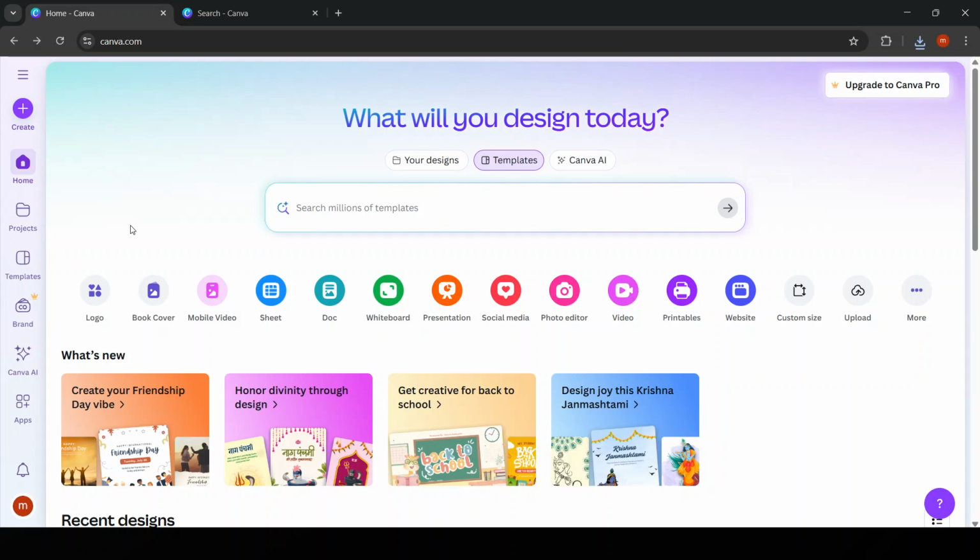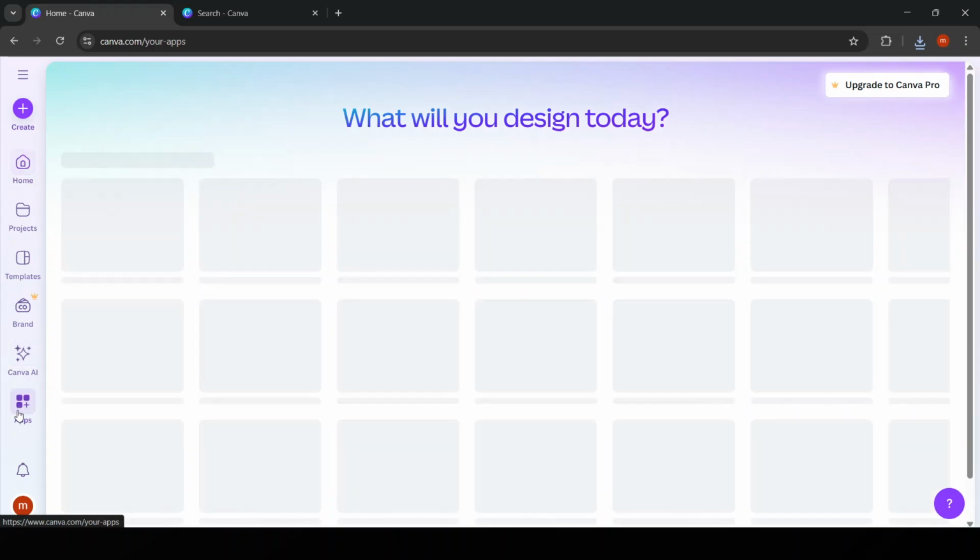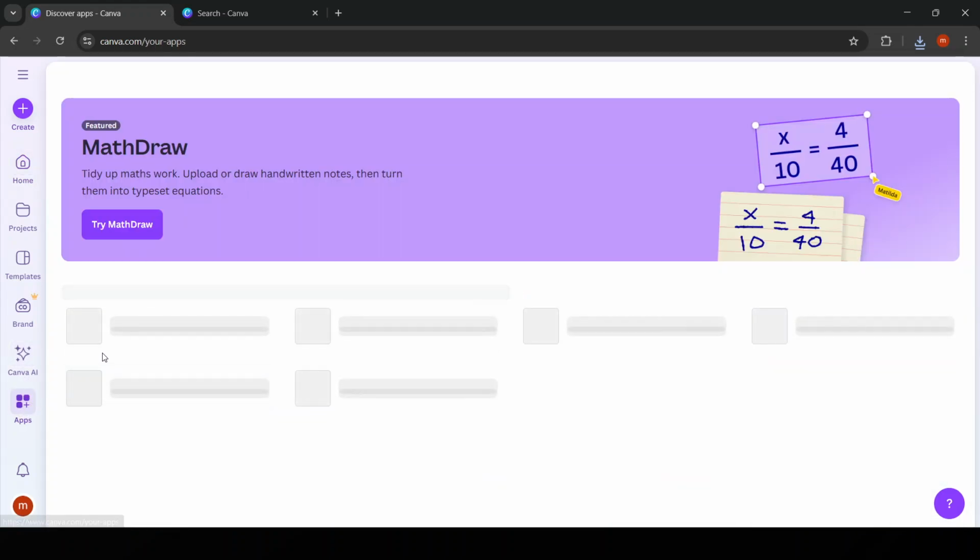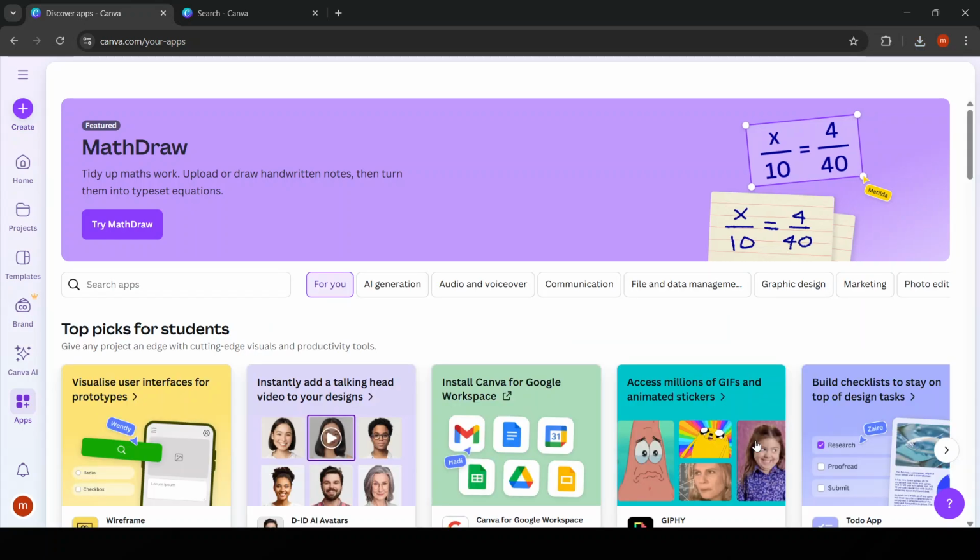First, head over to the Canva website and log in or sign up for an account if you haven't already. Once you're in, you'll find yourself on the home page, complete with various templates and tools. Look towards the bottom left corner of your screen and find the Apps section. Click on it, and you'll access various tools available within Canva.